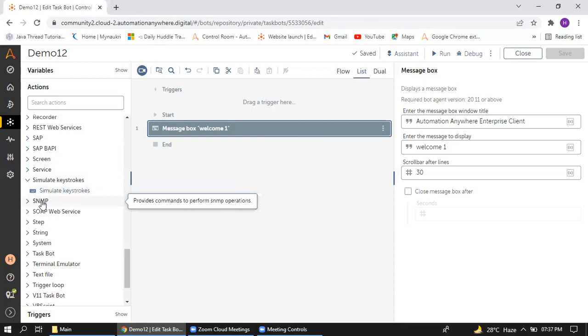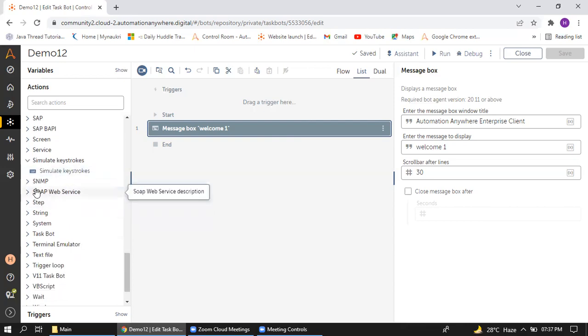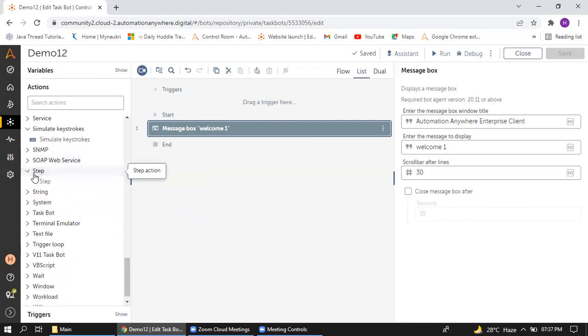Next, SNMP. That will be used for SNMP server operations. Same as REST web services, there will be SOAP web services. Next, step functionality. This is used for modularization of the automation, so that other developers can easily understand it, right? So the specified package should be kept under the step action.